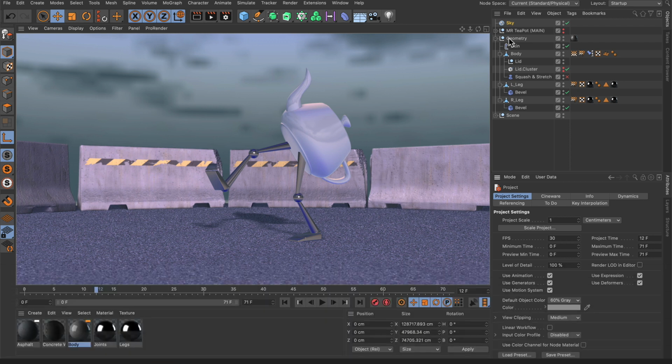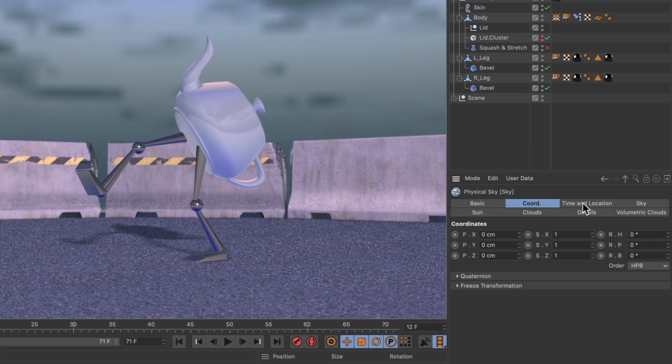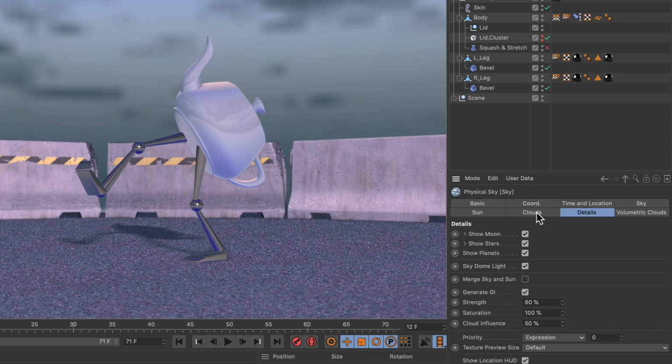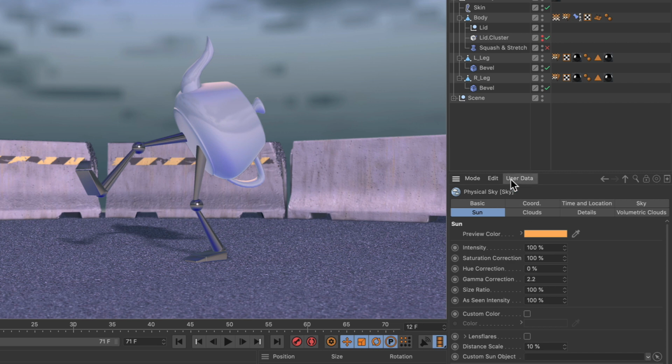Sometimes when you work with a physical sky object, you may notice that you can see the sky here in the viewport and also in the reflections. But if you select the sky object and go through its tabs, you see that there is no preview option for it. So how can we bring up a preview of physical sky?